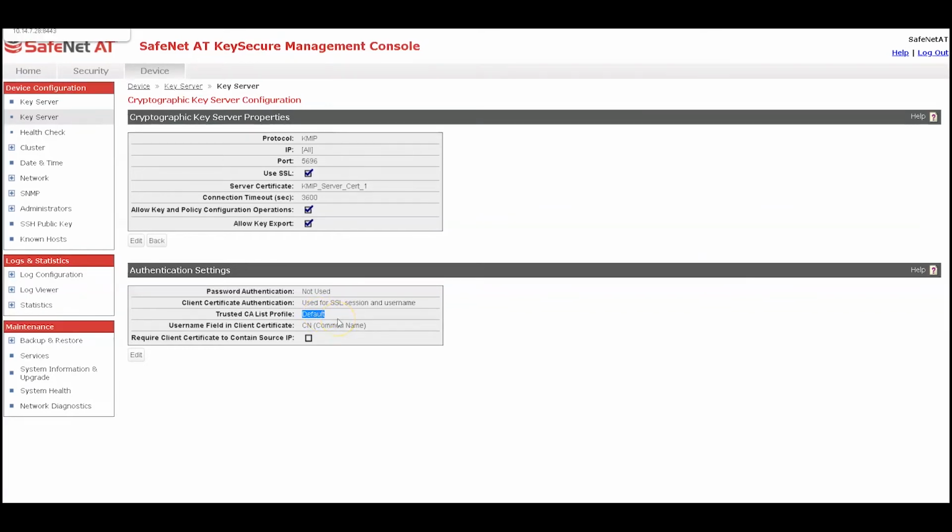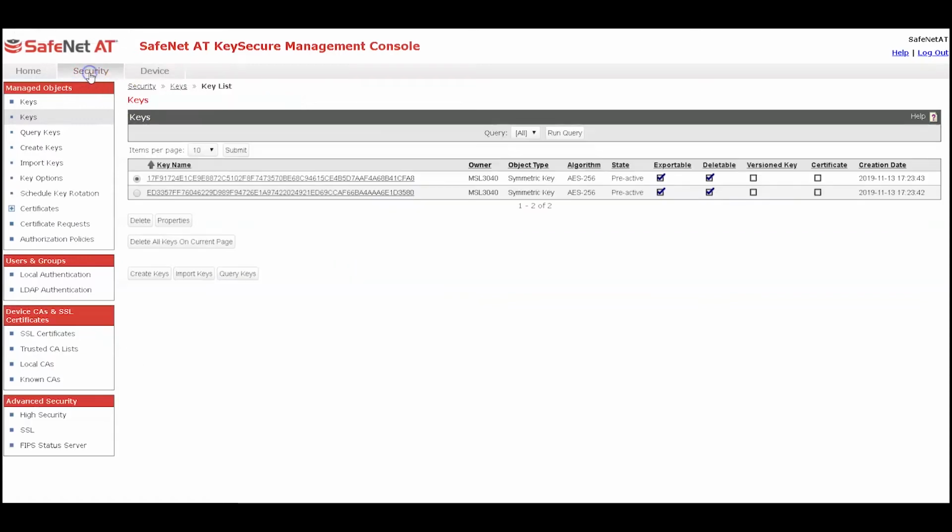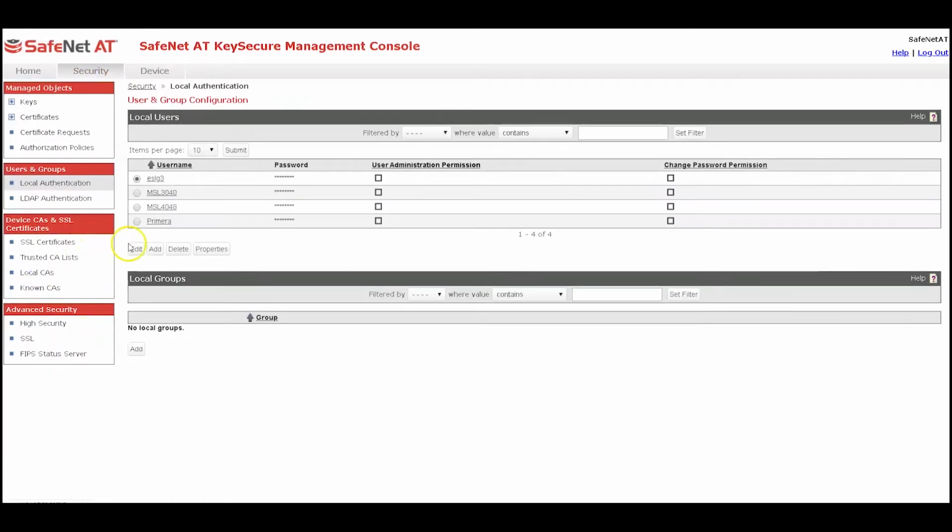The last thing that needed to be configured on KeySecure was a local user for Primera. So on the Security tab, Local User, you can see I created a local user called Primera with a password, and do make note of the password, you will need it. And with that, KeySecure is configured, and I'm ready now to move to Primera to do the configuration through Putty.